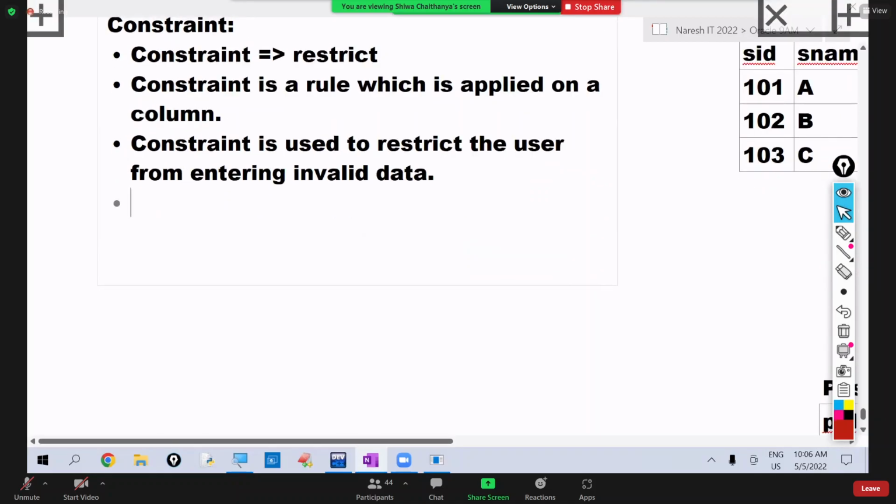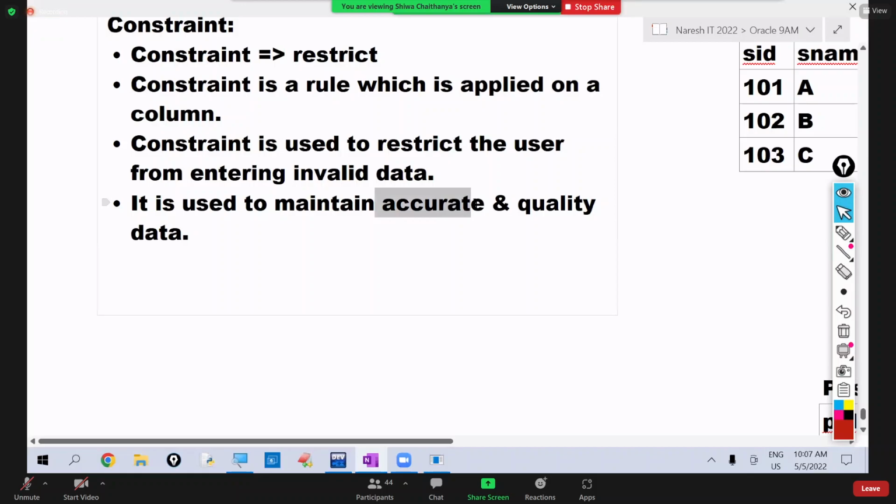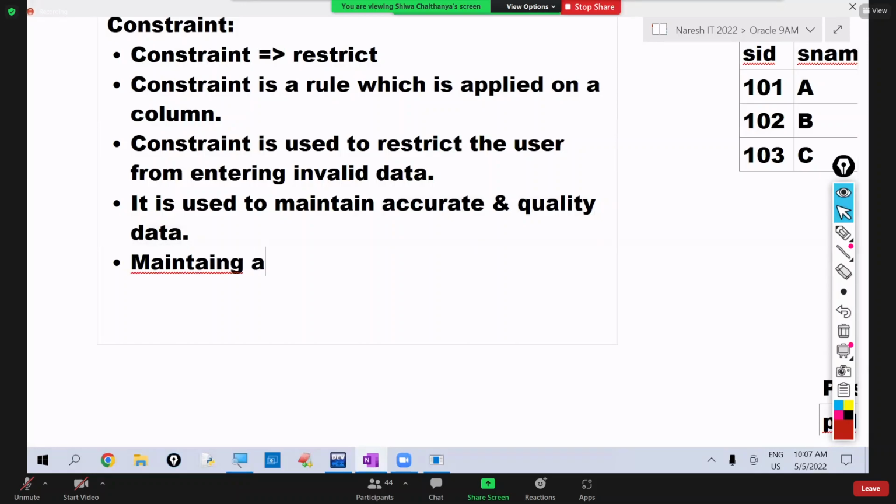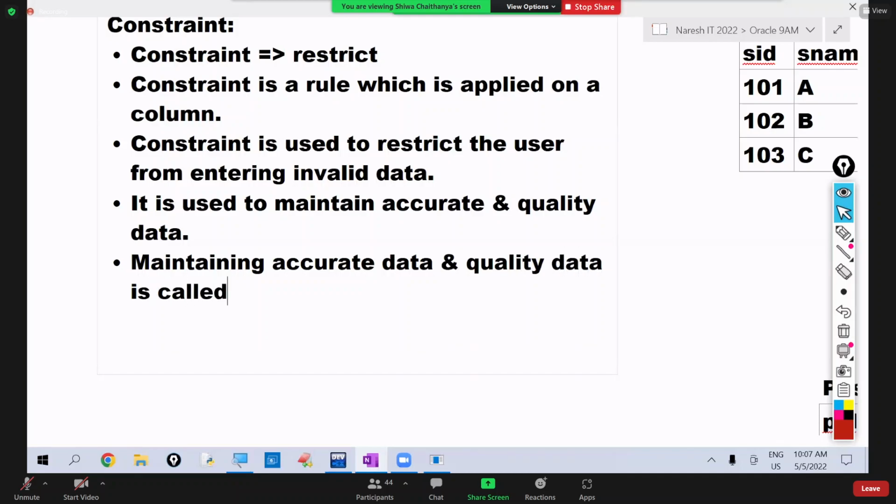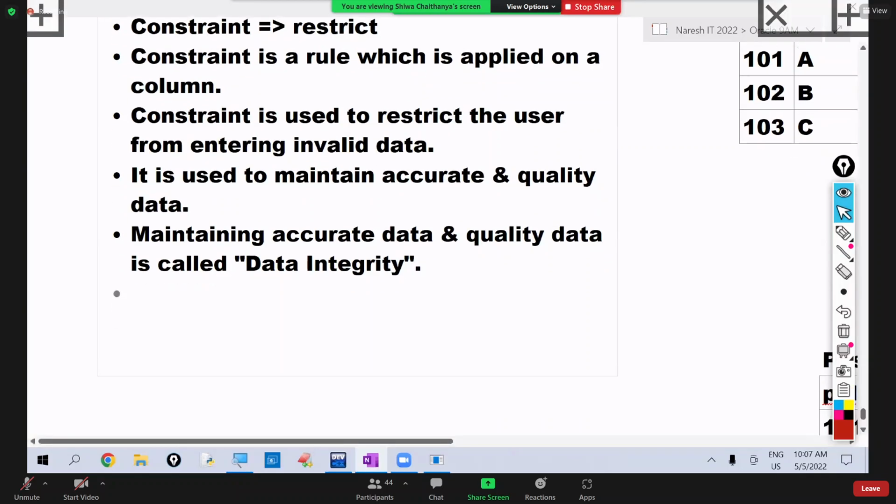So with this constraint concept, we can maintain accurate data and quality data. If we don't use constraints, invalid data may be there. If we use the constraints, we can maintain accurate data and quality data. Maintaining accurate data and quality data is called data integrity. This is the DBMS terminology. Data integrity means maintaining accurate data and quality data.